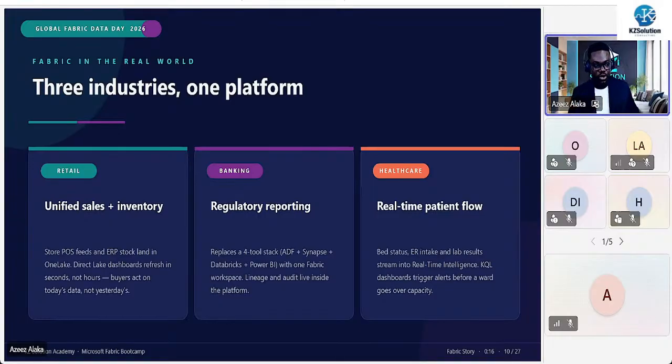All right, we are here. So, unified sales and inventory. This is just something we just built. So stock, POS feeds, and ERP stock land in one link. Direct link, dashboard refresh in seconds, not hours. Just like the same example we gave, you use your POS, point of sale, to collect the data that is being sold, and immediately it is deducted from the inventory.